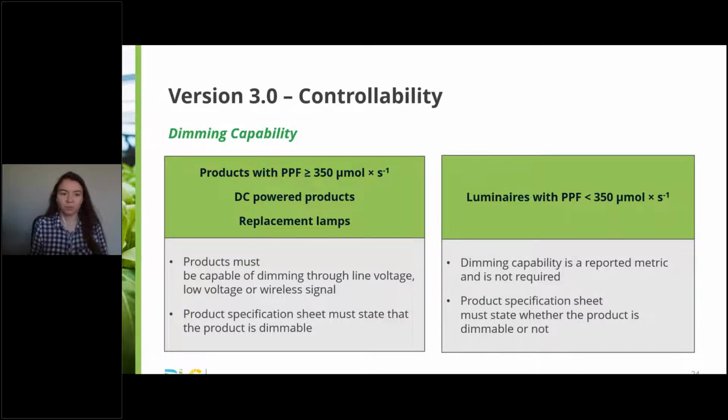For luminaires with a PPF less than 350 micromoles per second, dimming is optional, and the QPL will display whether the product is dimmable or not. The product spec sheet must also state if the product is dimmable or non-dimmable. DC-powered products and lamps are required to be dimmable because these are often used as modules and combined into a larger light source. For example, a dynamically configurable array of DC-powered products linked together produces a high photon flux, even if an individual DC module has a PPF less than 350 micromoles per second. Next.